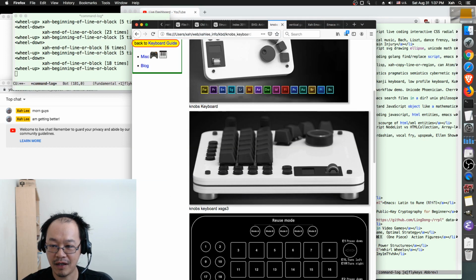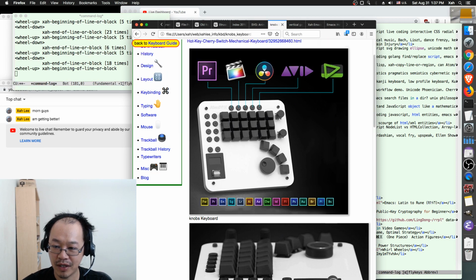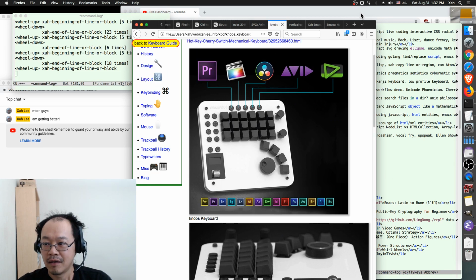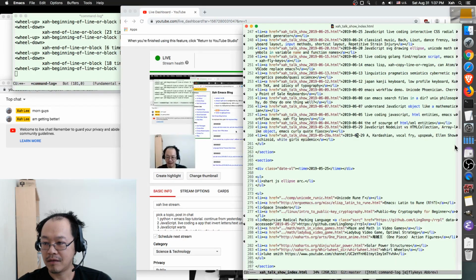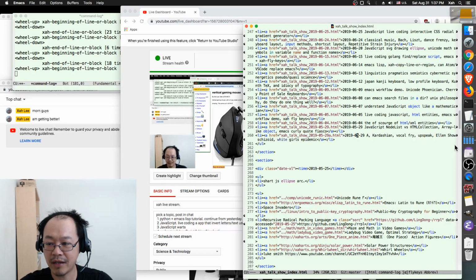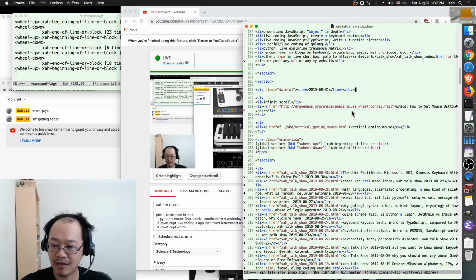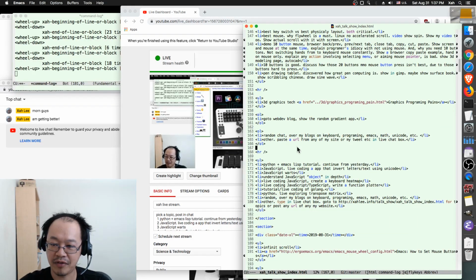So this is the example of the wheel up and down customization, demonstrating the power of the wheel. So okay, that, and now I want to set my wheel back to the default.